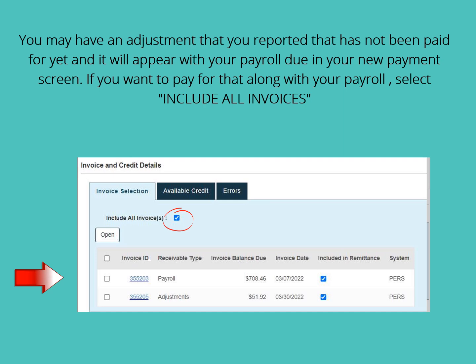If you have an adjustment that you have reported that hasn't been paid yet, it'll appear along with your payroll due in your new payment screen. If you were to pay for that along with your payroll, you would simply select Include All Invoices.